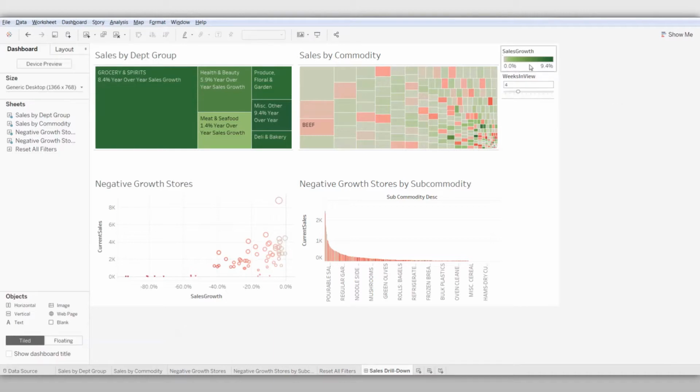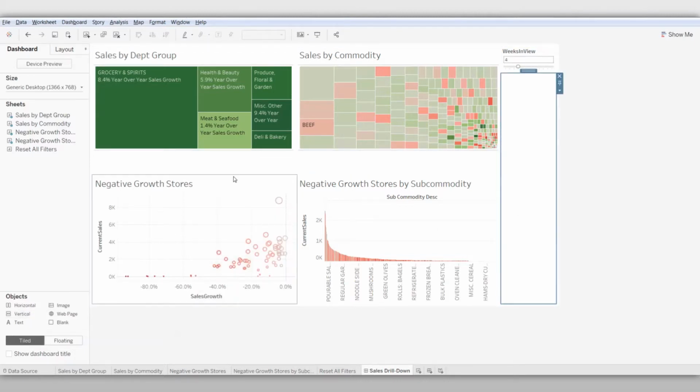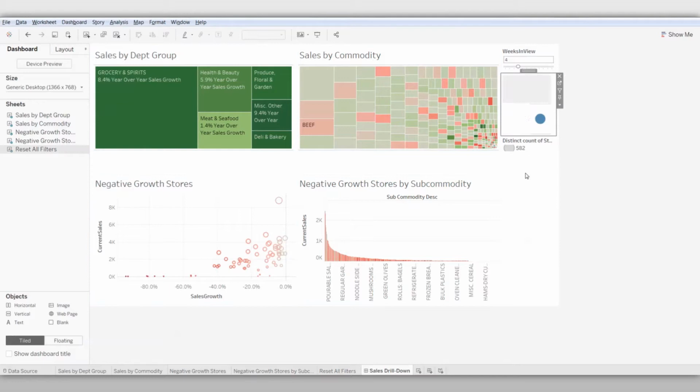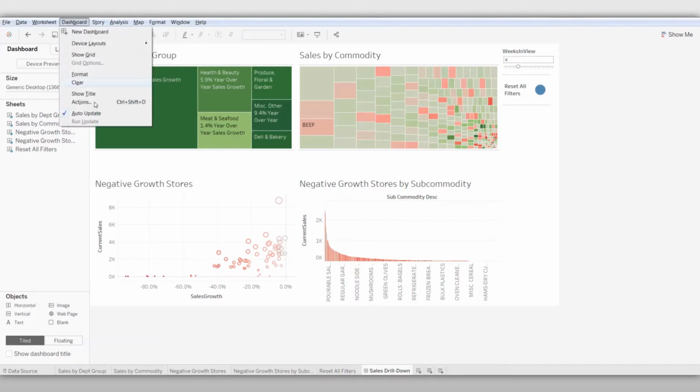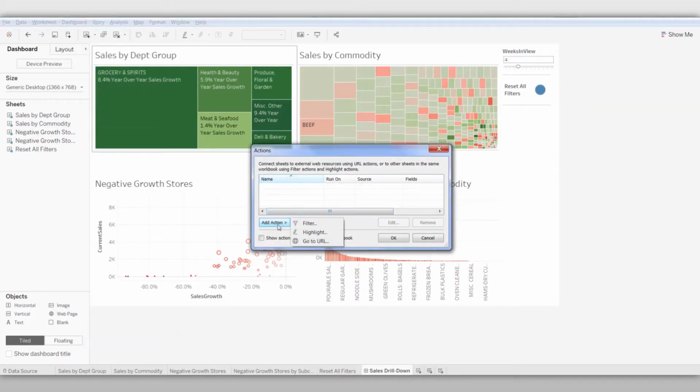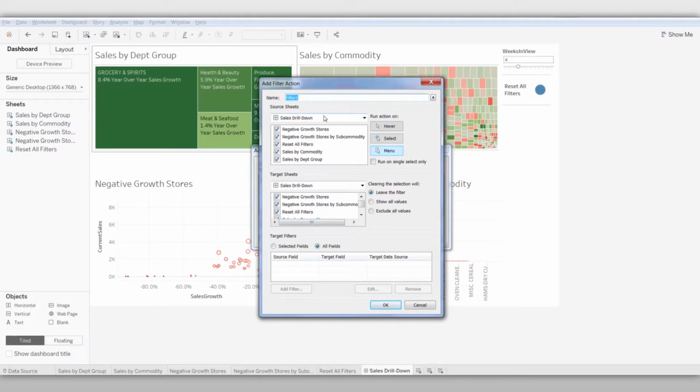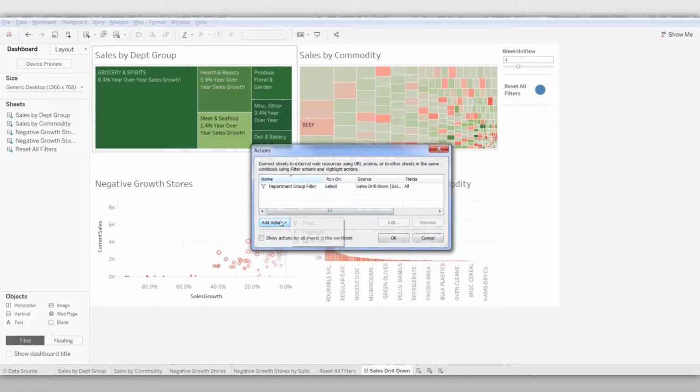I don't think we need all of this. I'm going to add one more container where we can put our Reset Filters button. There we go. We've got our dashboard. Next we need some actions. And the actions are what allow us to do drill downs. So I'll add a department group filter. And when I select a particular department group, that will impact the other fields, the other worksheets.